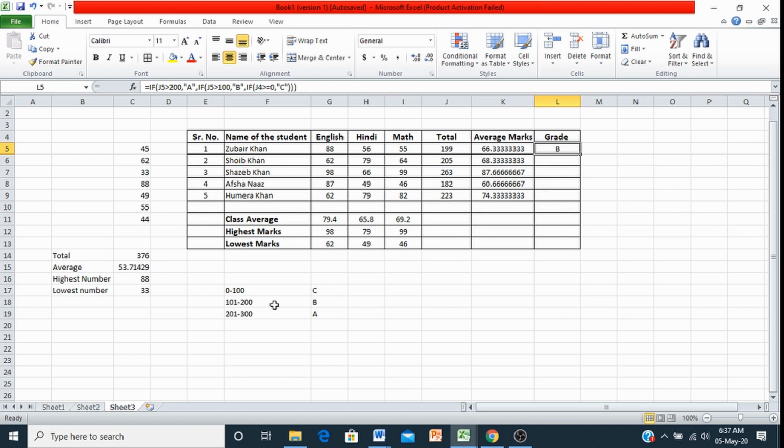Okay, so here we got the grade for this particular student. What criteria have we given over here? For B grade, if the student got 101 to 200 marks, he'll get B grade. Similarly, he got 199 over here, so he got the grade B. So we will not put the formulas again for the others, we will just drag it till here, so that our grade will be calculated automatically over here. You just have to put it once and that's it for all, then you can easily calculate it.